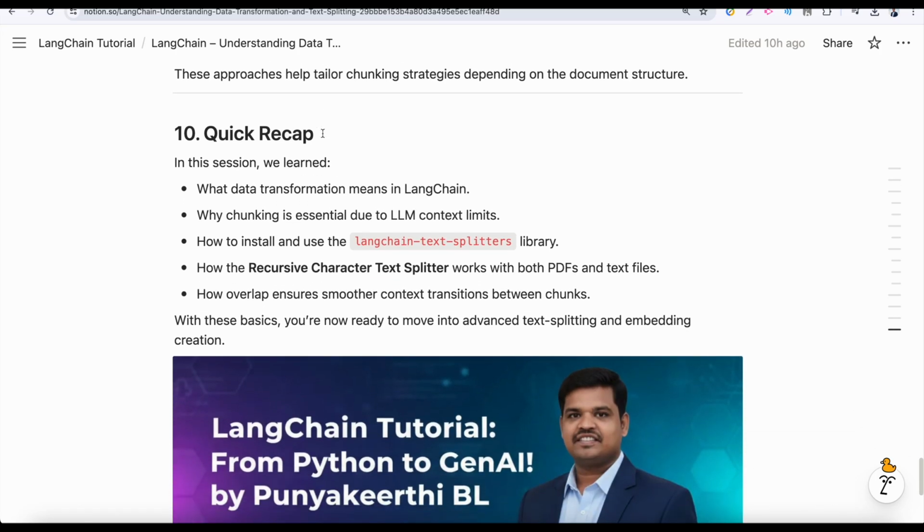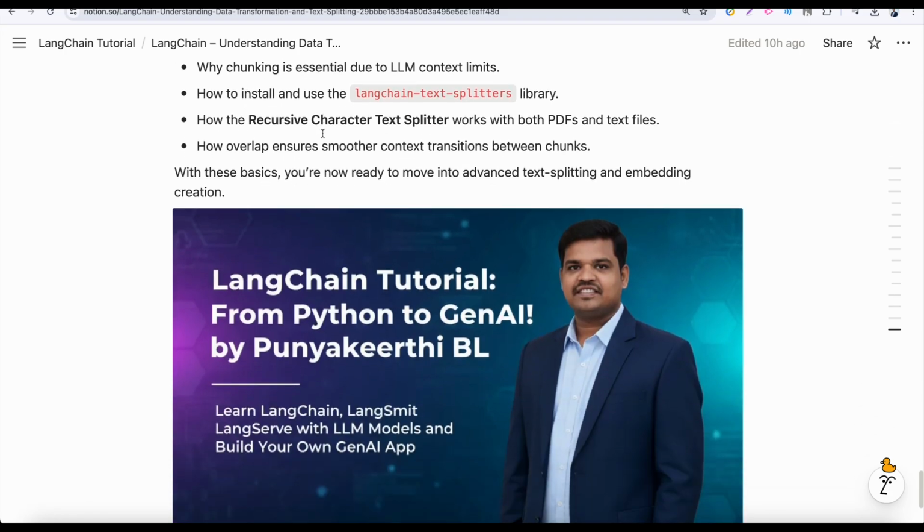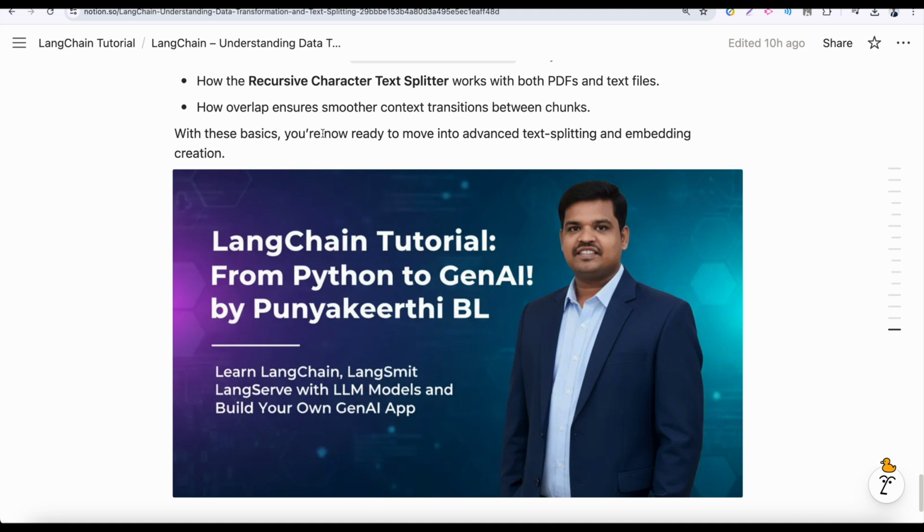Let's quick recap. In this session, we learned what data transformation means in LangChain, why chunking is essential due to LLM context limits, how to install and use the langchain-text-splitters library, how the recursive character text splitter works with both PDFs and text files, and how overlap ensures smoother context transition between chunks. With these basics, you are now ready to move into advanced text splitting and embedding creation.